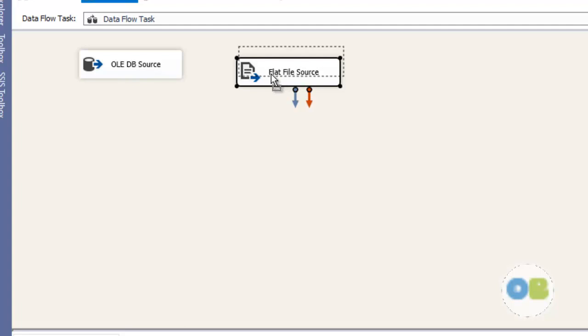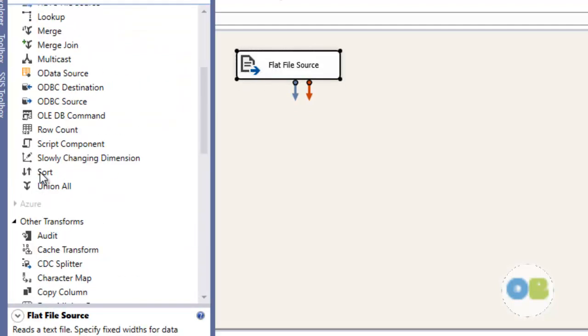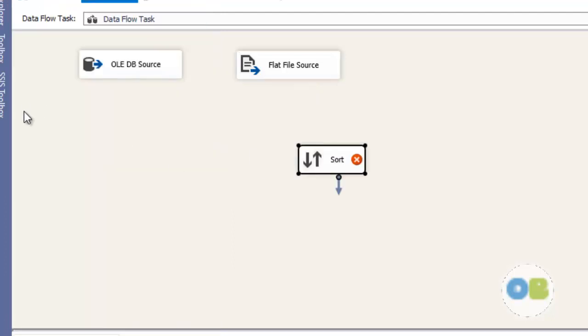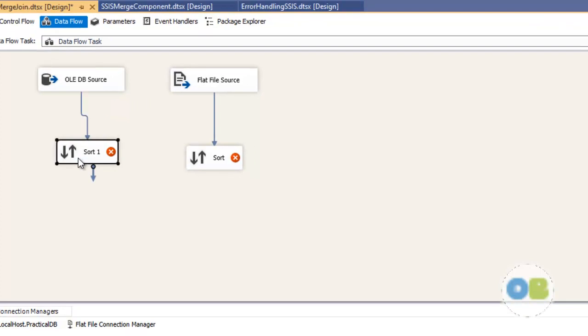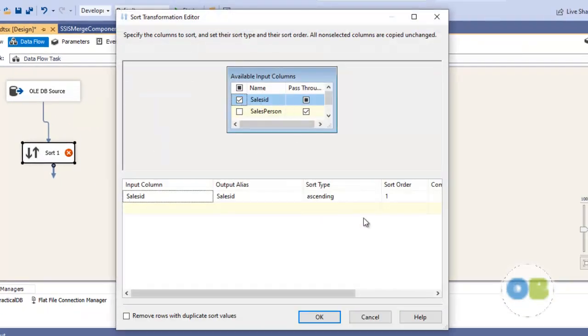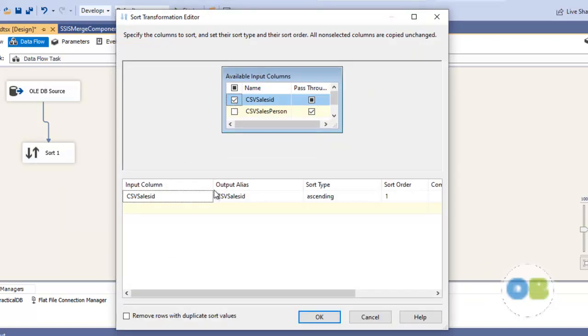Now let me sort both the data sets by using the sort component. Here you can find the sort component. Let's drag and drop two sort components for the two sources. Now let me connect them one by one. Double click, sales ID, ascending order. So my sorting column is sales ID because this is my prime attribute column, right? I'll say okay. In the same way I'm going to select sales ID here also because this is my prime attribute column for this source.